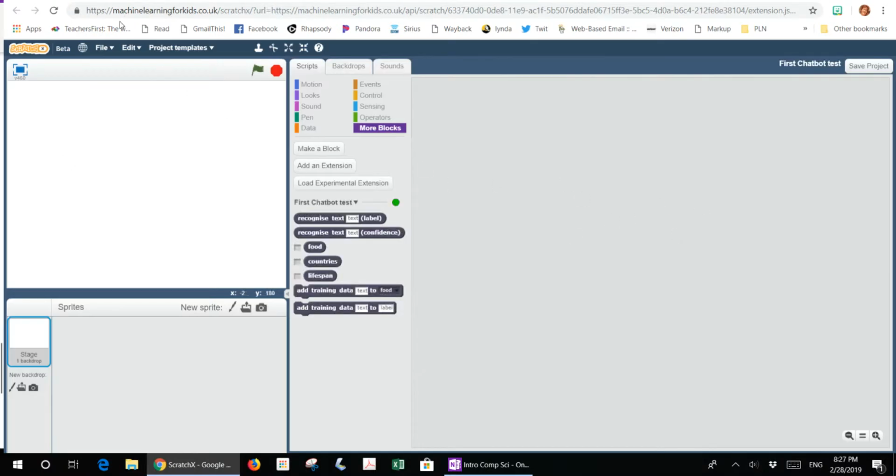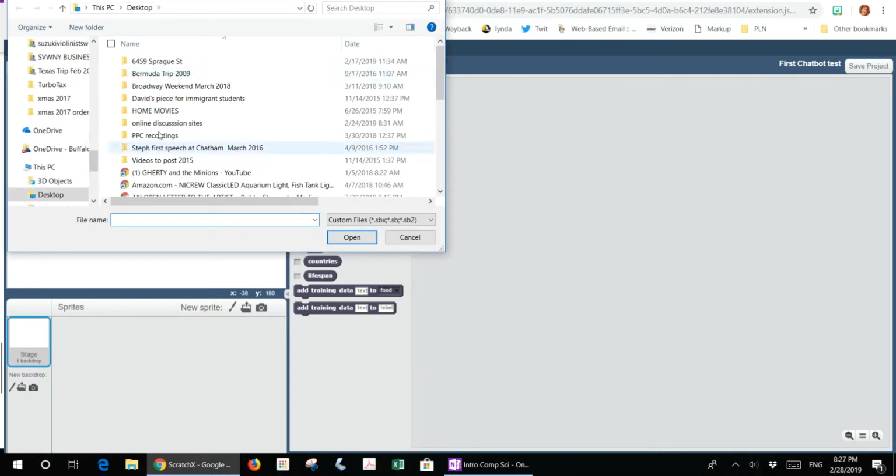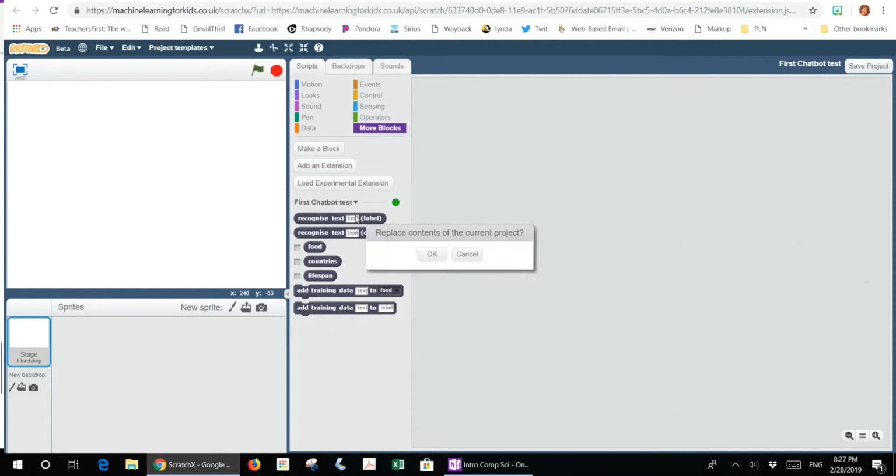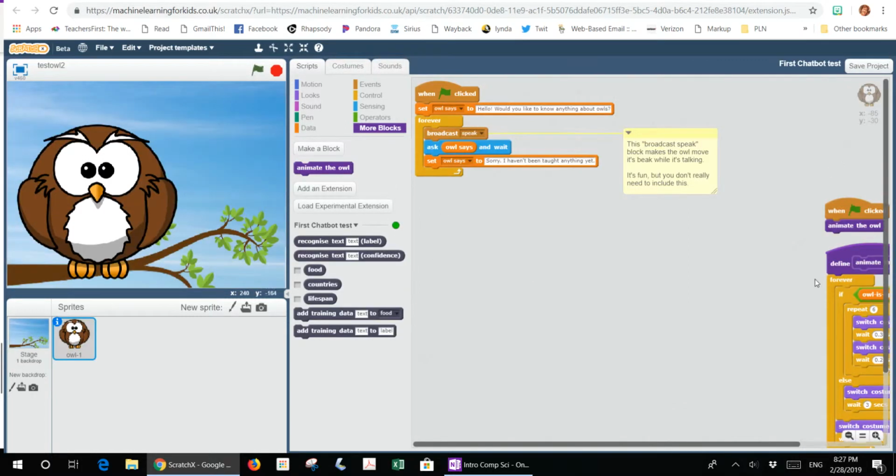So from here now, you have to go to File. You have to go to Load Project. Then you have to go back to that, find the file. So it was test Al2. It's an SBX file, and open that. And then it says replace content. So yes, it does. And then it's going to load your stuff back, and you can continue working from there.